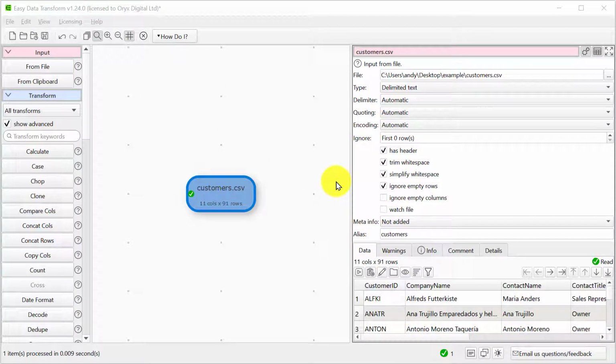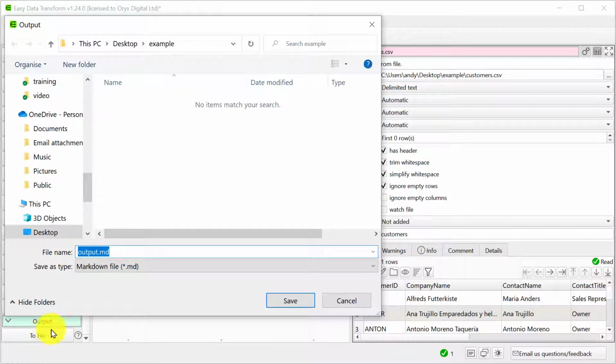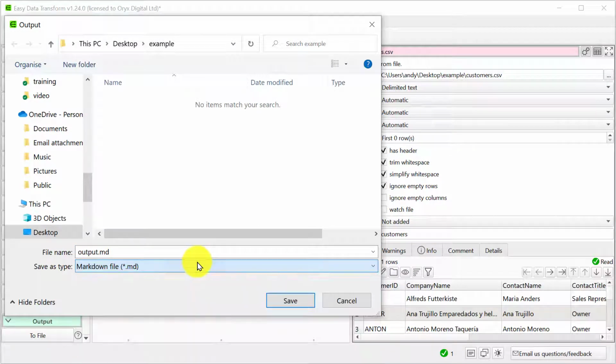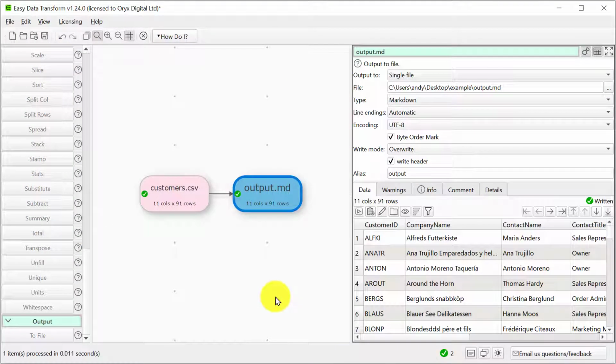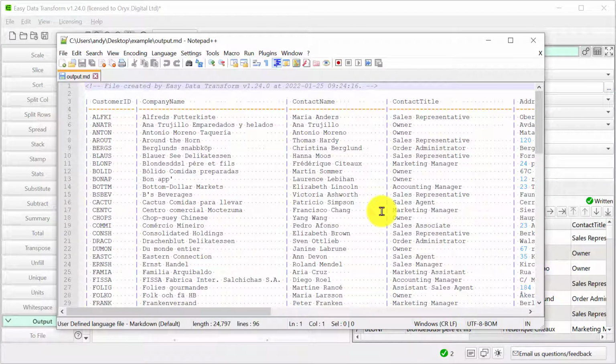I'm going to show you a simple way to convert a CSV file to Markdown. So here we have a CSV file with some customer information. Let's output it. This is already a Markdown format from the various formats available. So let's just save it with the name output, and then we can look at the file. Okay, so here it is in Markdown format.